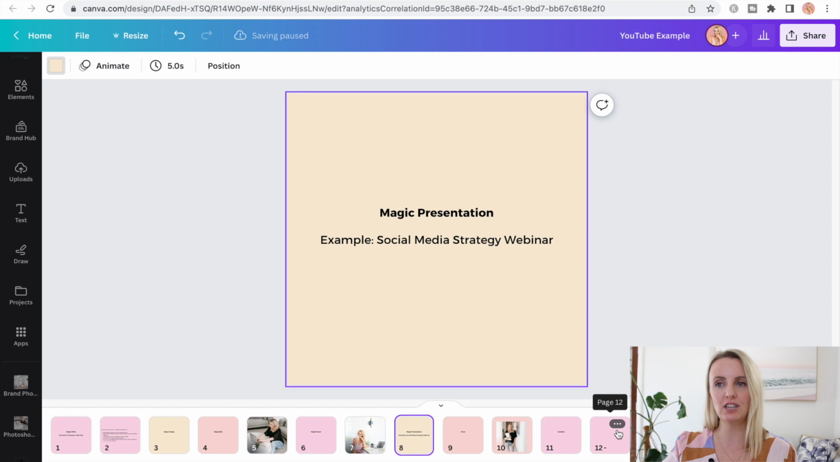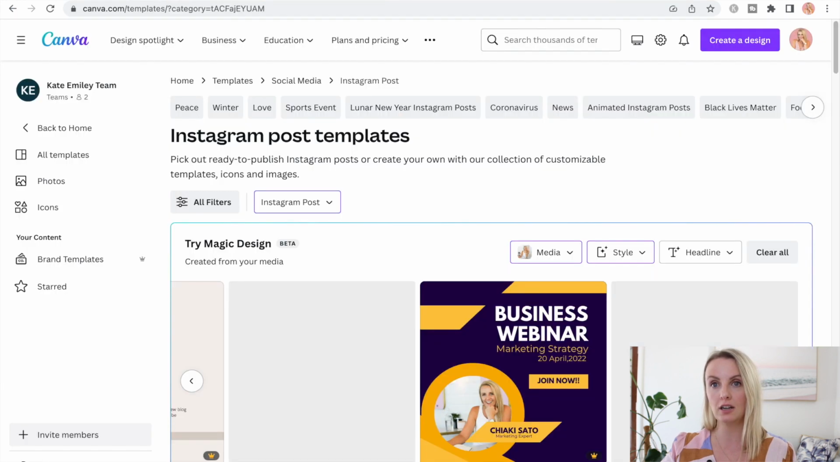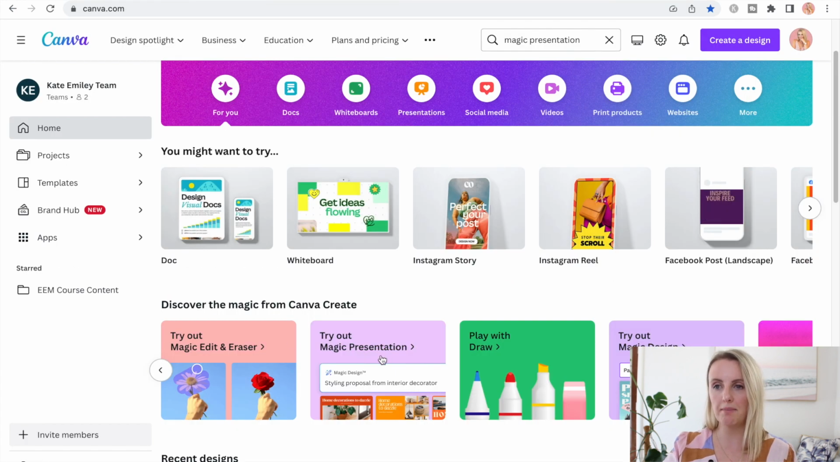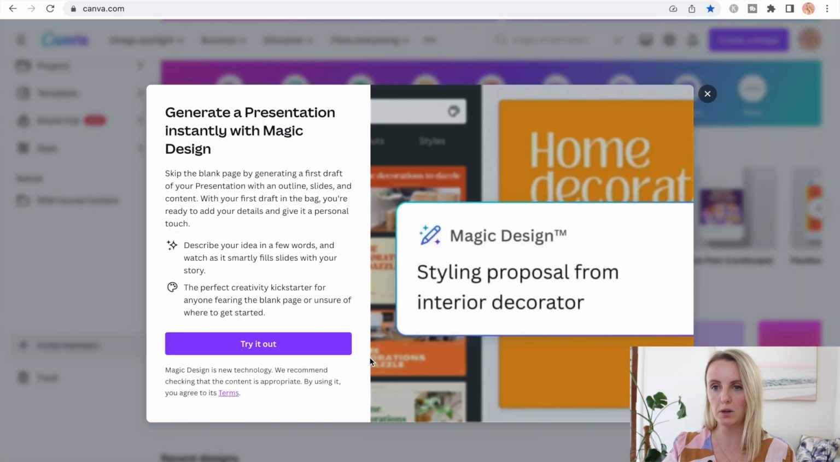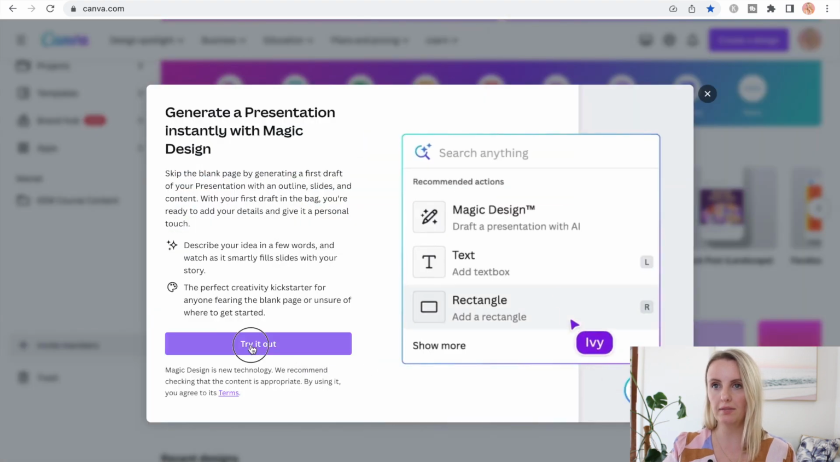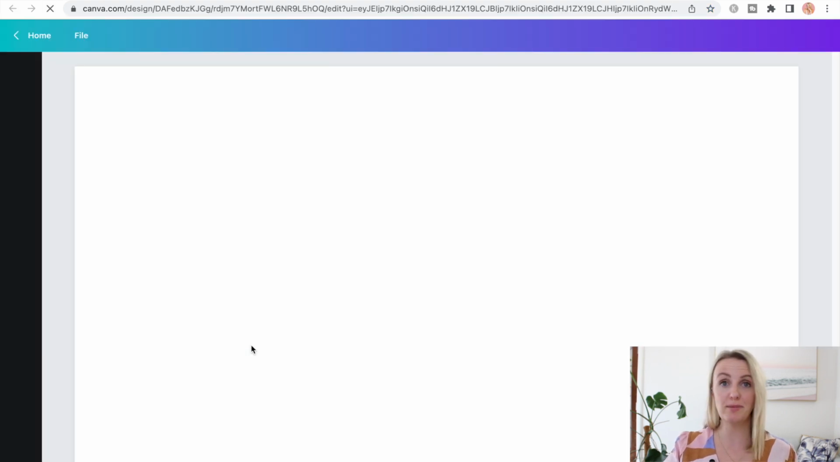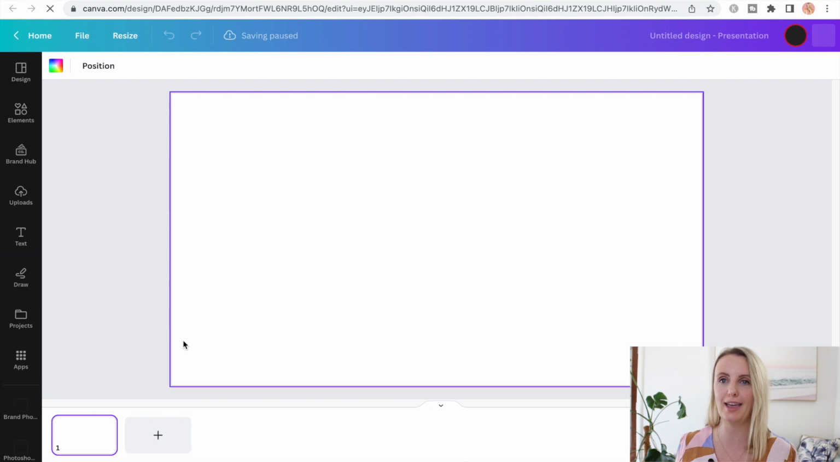And finally, Magic Presentation. So if you're teaching, you're wanting to share webinars, masterclasses or mini trainings with your audience, this is a really cool one to get started. So go and find Try out Magic Presentation under one of those boxes and then click try out. I'm sure these buttons are going to be way more accessible on the home screen once they've really been launched, but they're trying to create a bit of mystery behind the scenes.